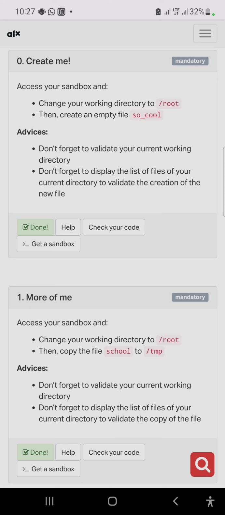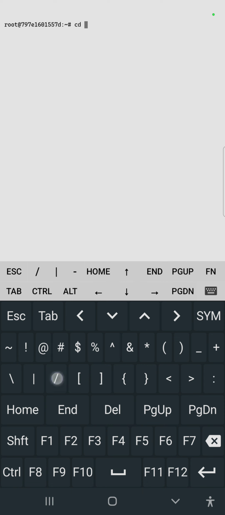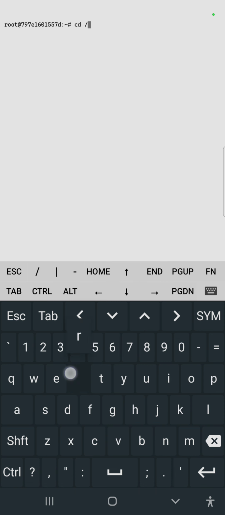change to a root working directory, then create an empty file called so cool. So just go ahead and illustrate that. We're going to create an empty file in the root directory. For learning's sake, let's just use cd to change to the directory we are creating the empty file called so cool in.